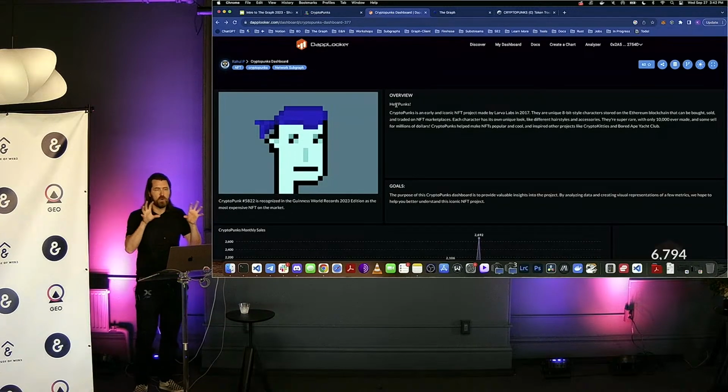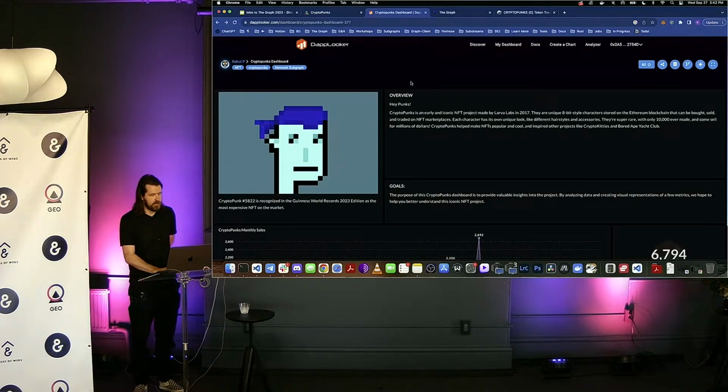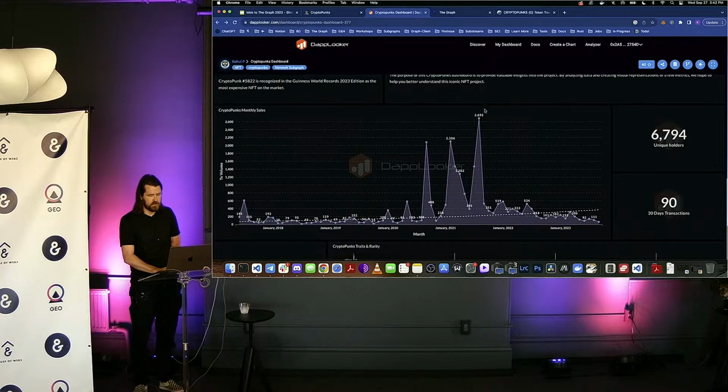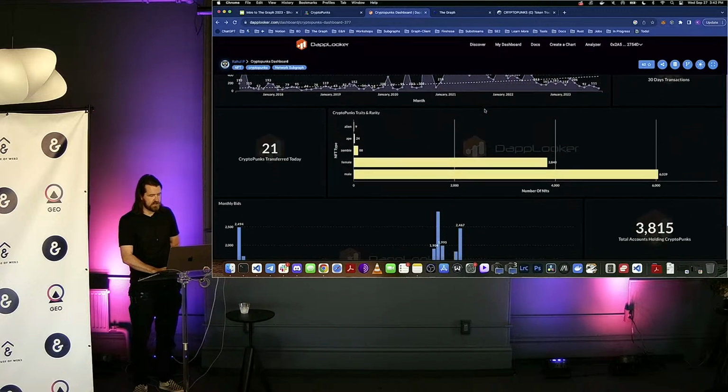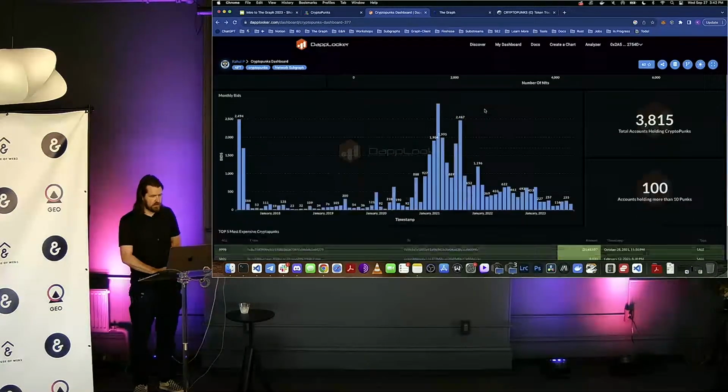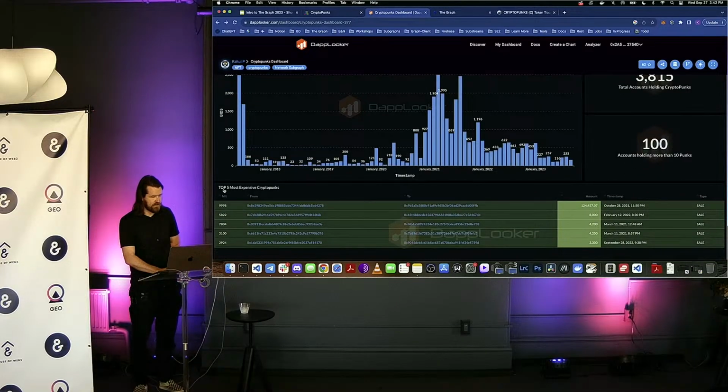DAppLooker is like no-code front ends. And I did a search earlier for CryptoPunks. We come down here, and we can see volume, we can see the 30-day transactions. And if we go a little bit further, we see the top 5 most expensive CryptoPunks. And actually there's one here that's 124,457 Ether. So it actually doesn't match what's on their website.